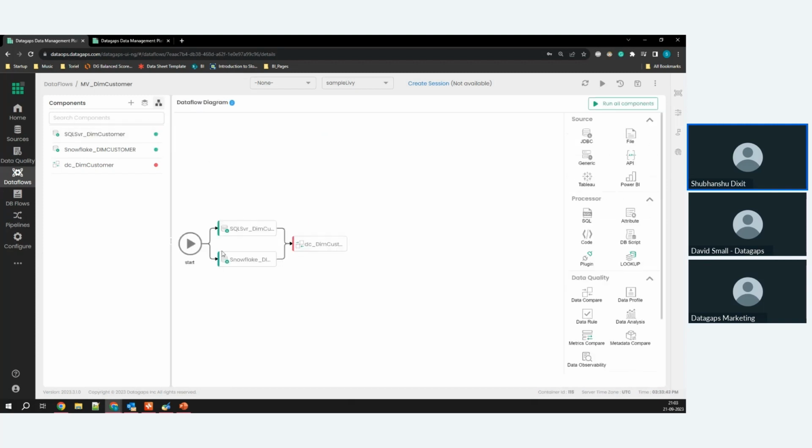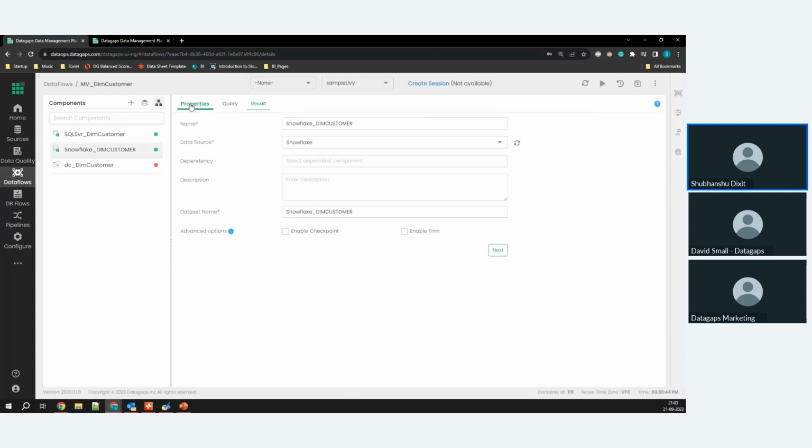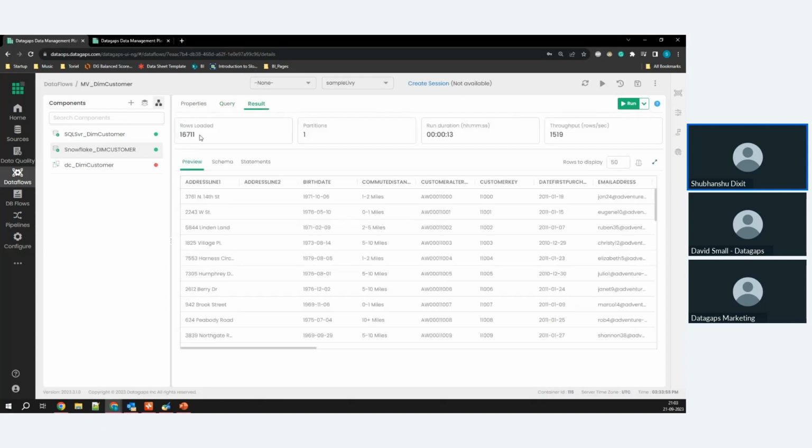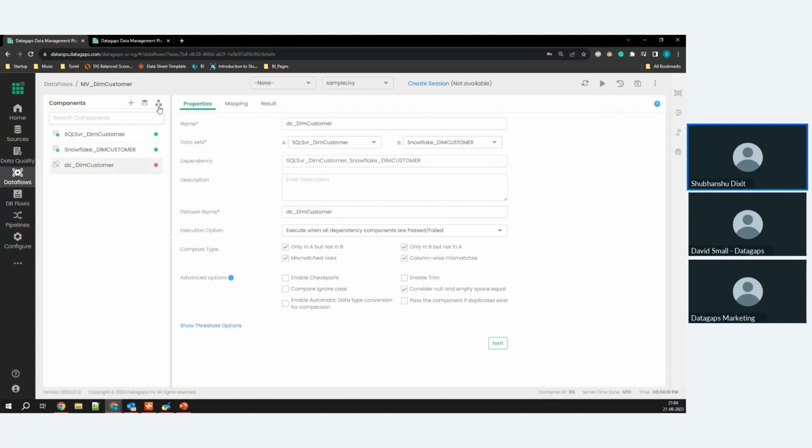In a similar vein, we pick up the same file except from Snowflake. Here we see, yes, Snowflake is present right here. And within the query, we see that the order of the columns is slightly different, but it's more or less the same. And we do know that there are a few columns missing. And so in the results, we see that, okay, there are a few records missing as well, but this doesn't give the whole picture. For the whole picture, we actually go to the data compare node.